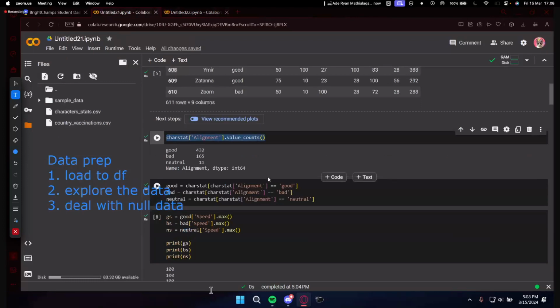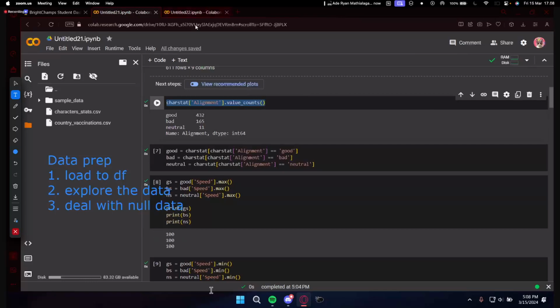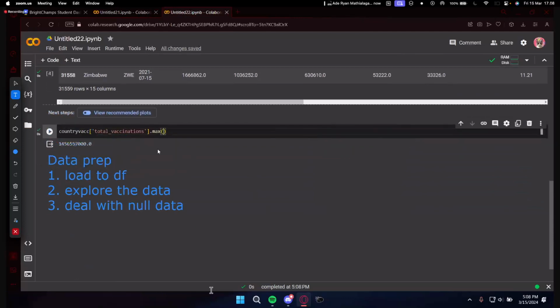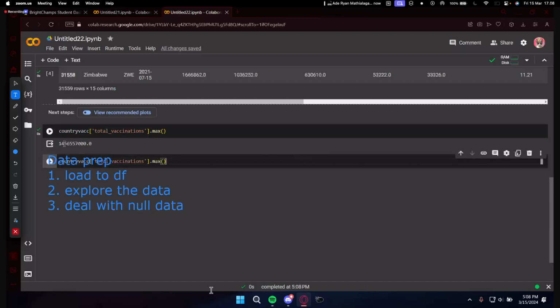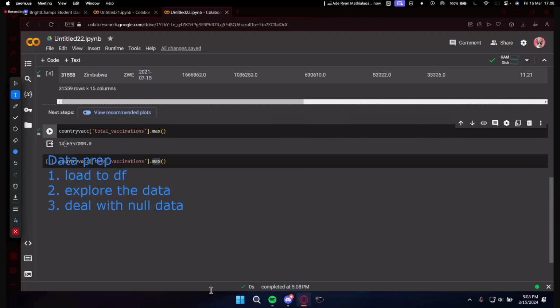Use dot max. How much is that? More than 445 million. Oh, 1,400,000,000, 1 billion something. It's the maximum, 1, 4, 5, 6, 5, 5, 7. Yeah, 1 billion. Okay. Minimum?